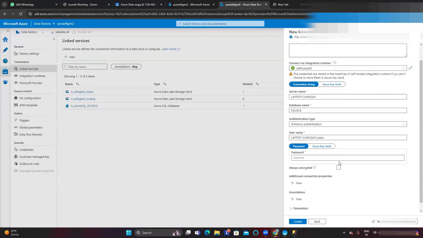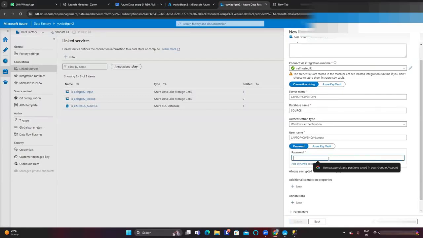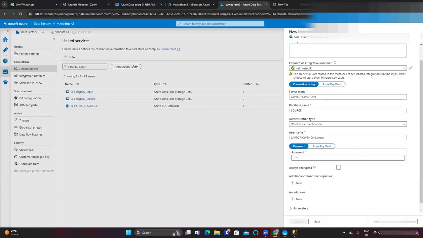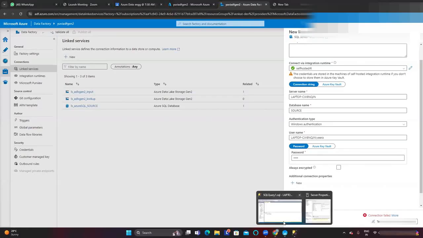Your system password, how you are logging in. Your laptop login password. Oh, that one, but I didn't give it. Okay, so that is the problem. I gave a password and still it is also. Okay, that's fine. Open your SSMS. I think we saw this issue for someone.